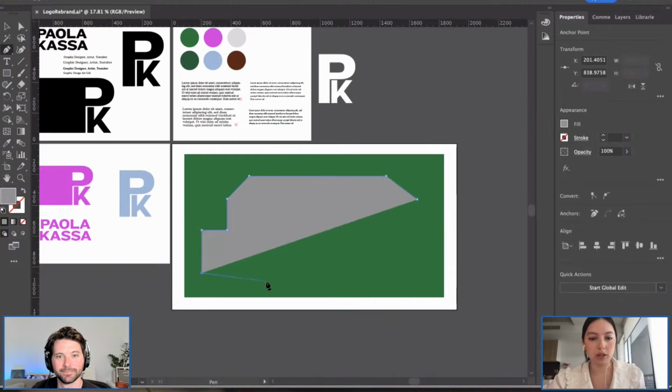But yeah, I'm just using the pen tool to create a shape on top of a shape right now, if anyone's curious.